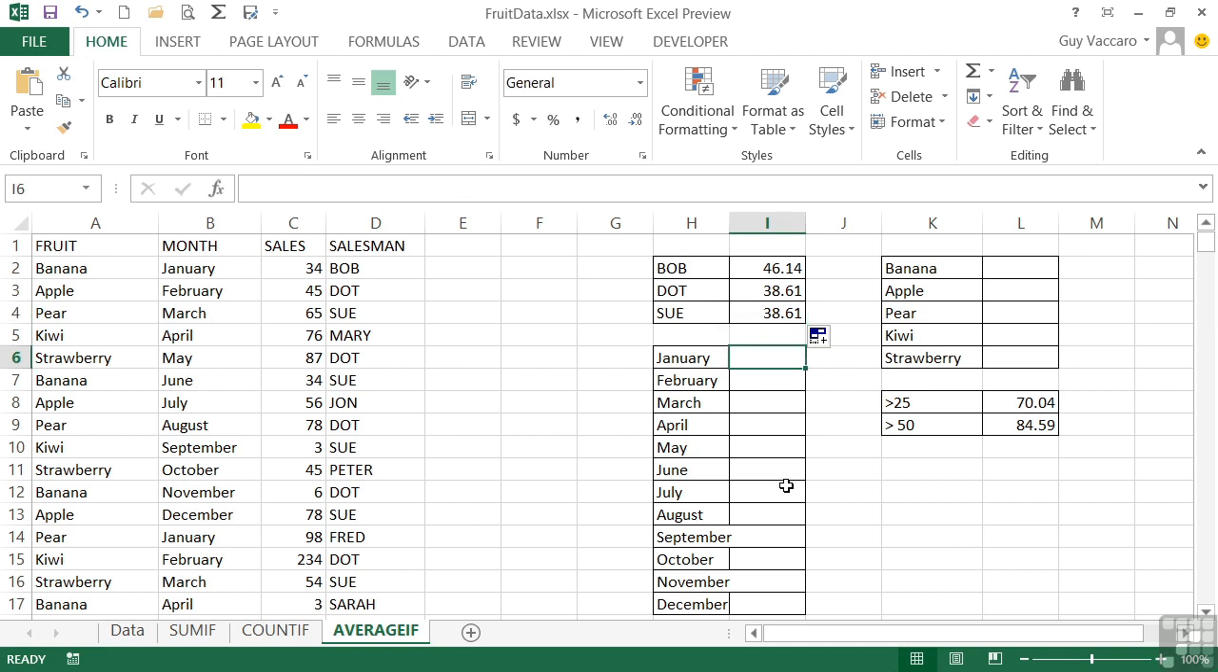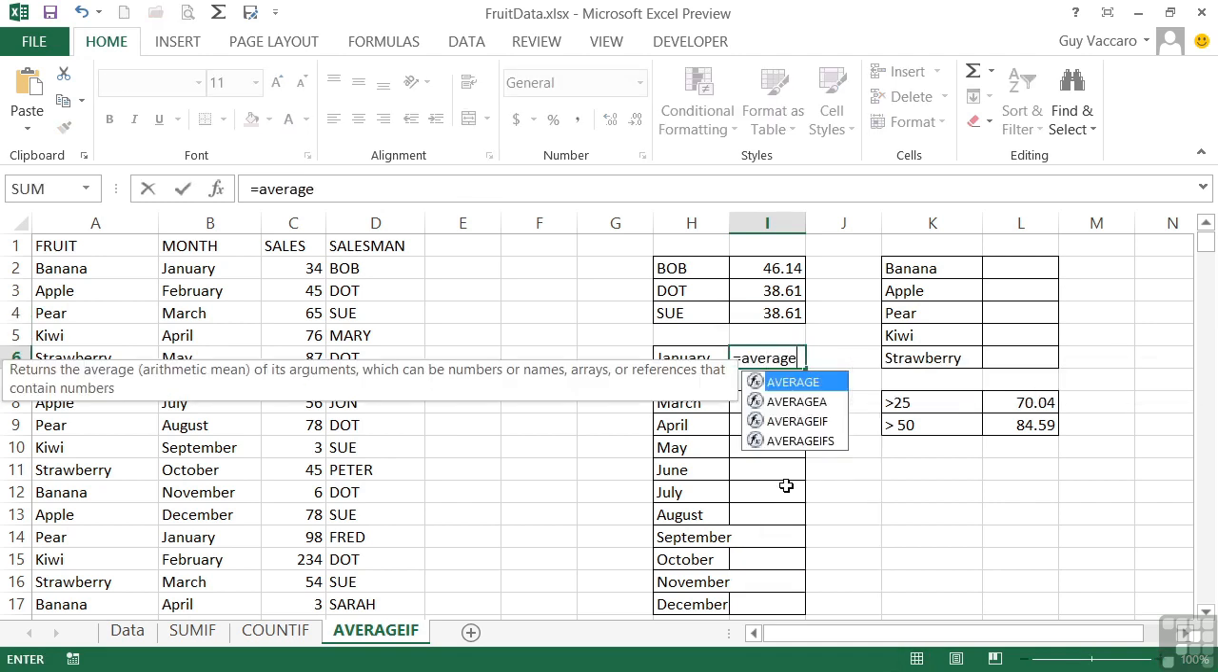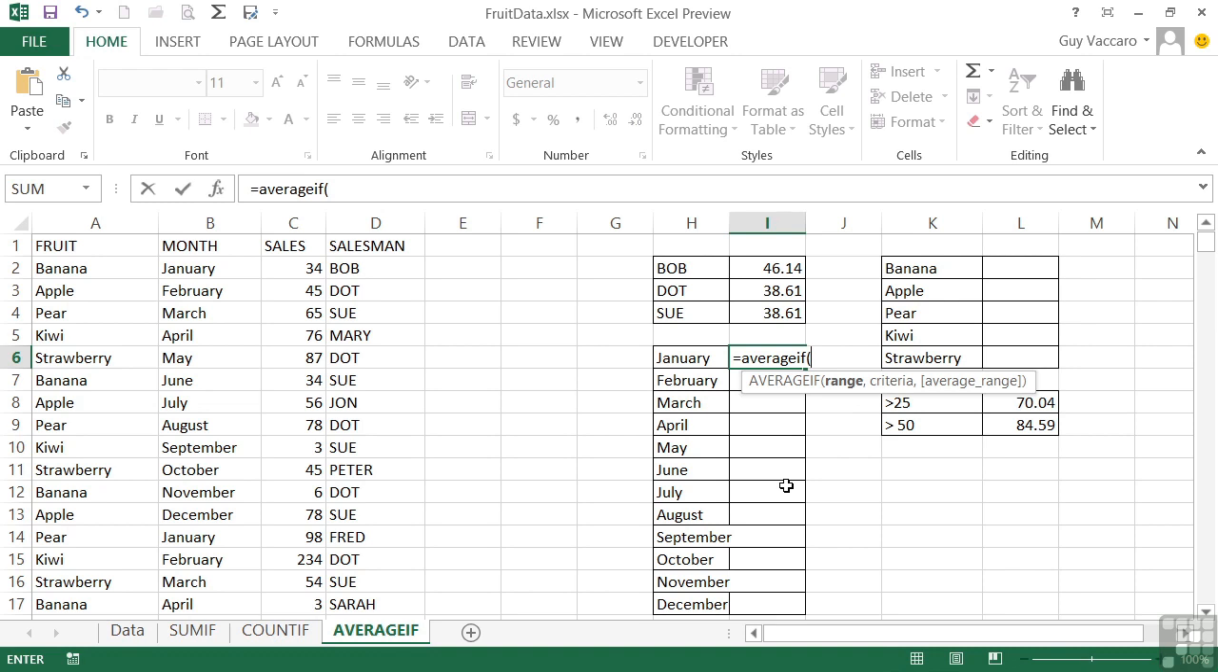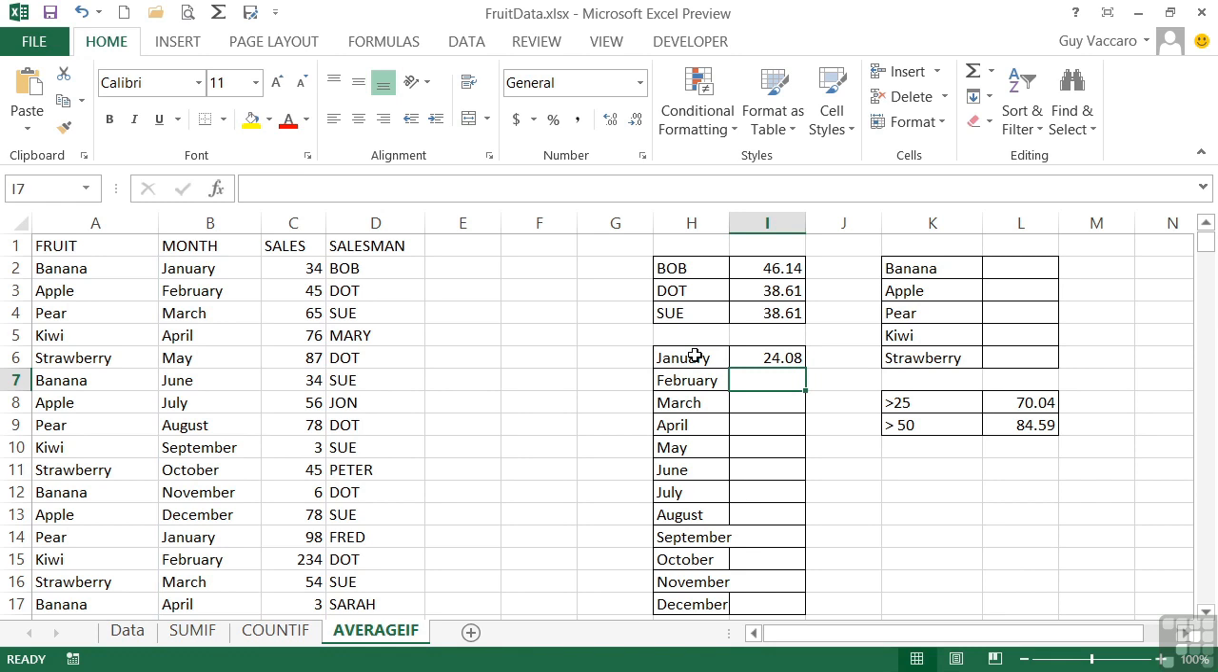For January, we can do our AVERAGEIF to work out our monthly averages. So the criteria range is the month column. Criteria is that cell there, and the averaging range is the sales range. Return and replicate. Format to two decimal places, and we see that some months do remarkably better than others. June, for example.